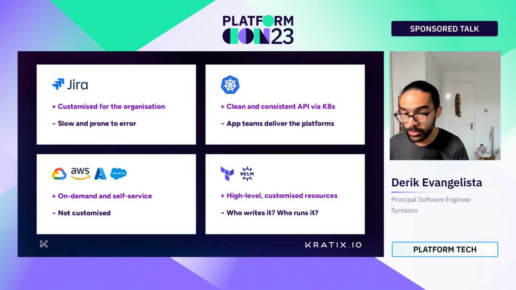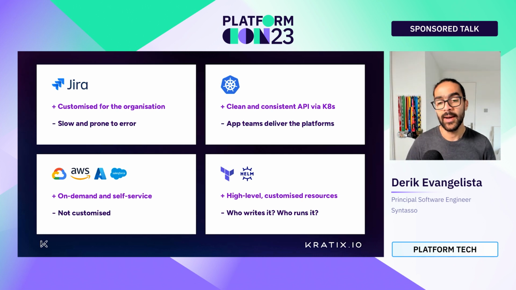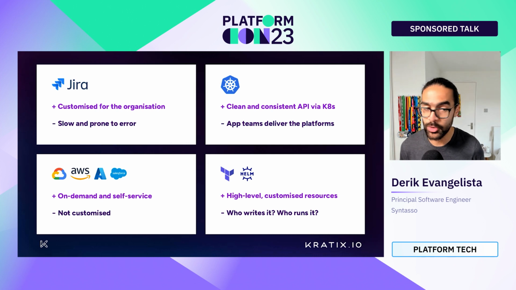Or you have access to a cloud account. It's good: you have on-demand, self-service, you can create services as you need, but it's not customized to your organization. On the other type of platform, you have blueprints, which is a bunch of Terraform, or Helm templates, and all those sorts of things. They're good, high level, customized, but who writes it? Who runs it? There are all sorts of those concerns.